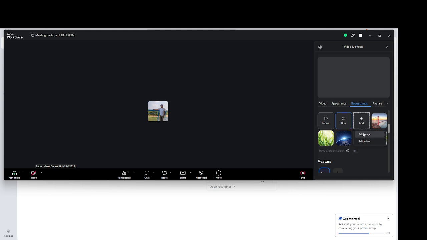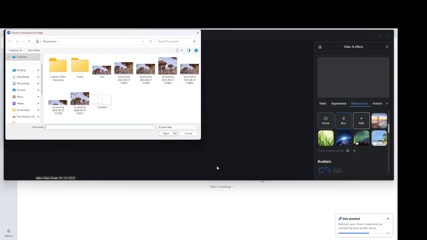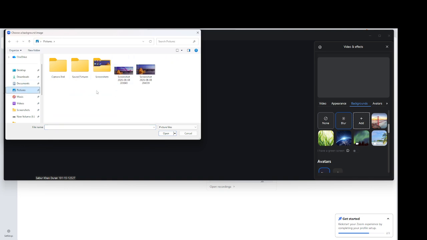If you want to use your own photo, click the Add button and choose Add Image. Select a picture from your computer and click Open. Zoom will automatically apply your selected image as the virtual background.